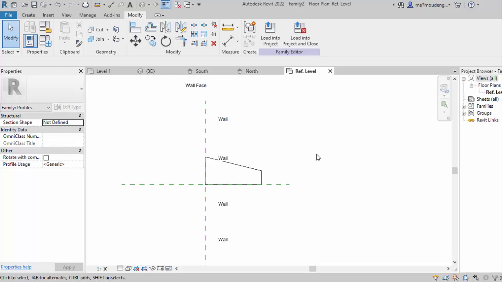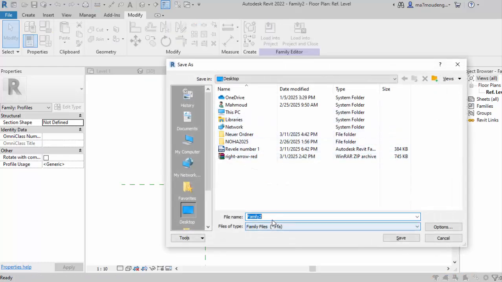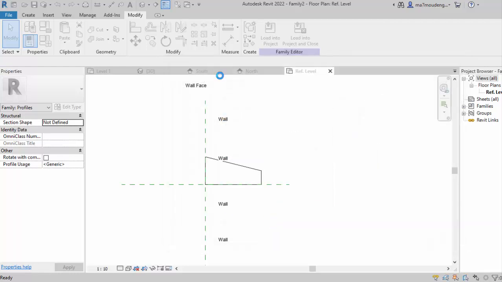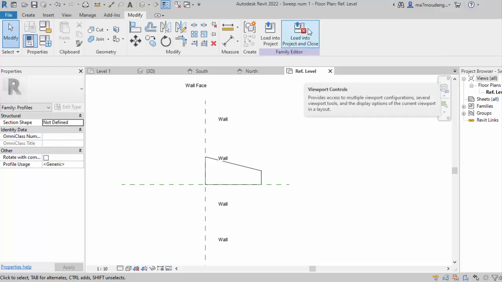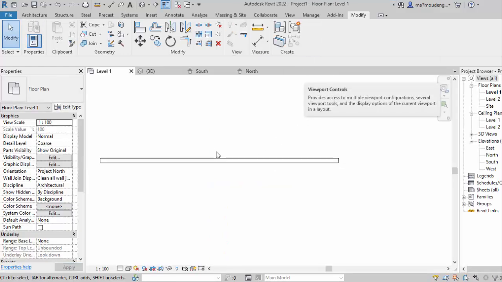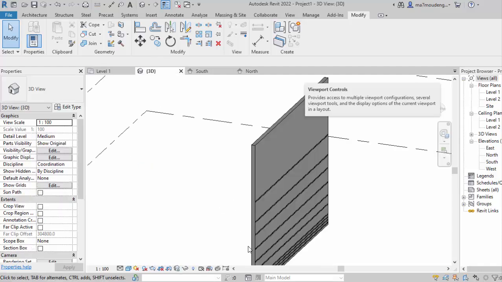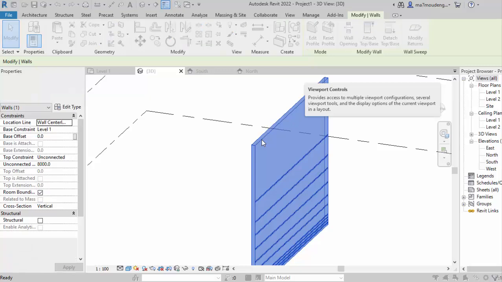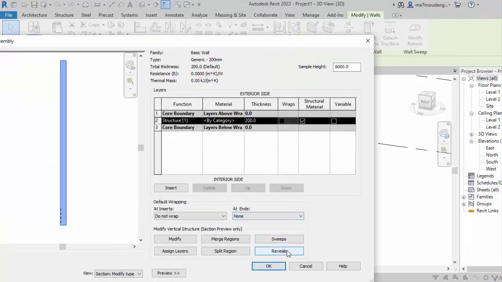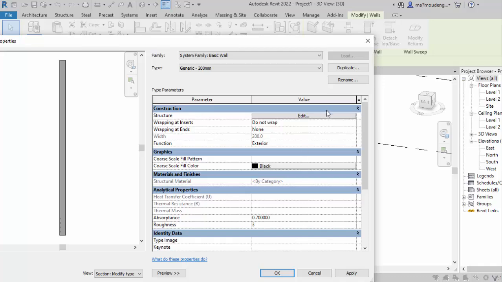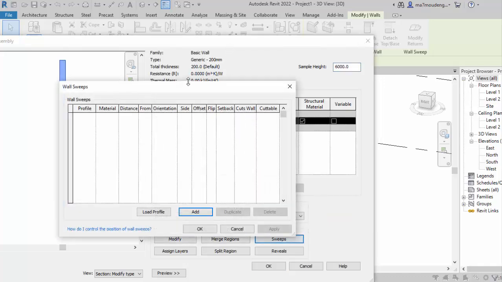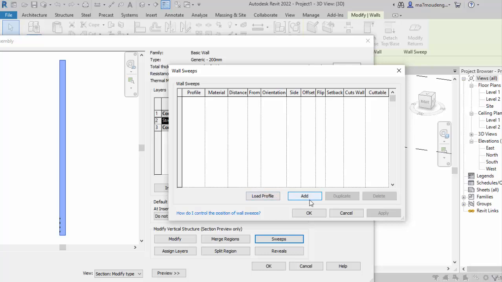Okay, I'm finished. I'll just Control S, save the profile. I will save it Sweep number 1. Okay, and then load it to the project and close. Now let's click on the wall again. Edit type. Then I go to reveal, I go to sweeps this time. And I click on add profile. And here I change the profile to the sweep number 1. This is the profile that I have created.